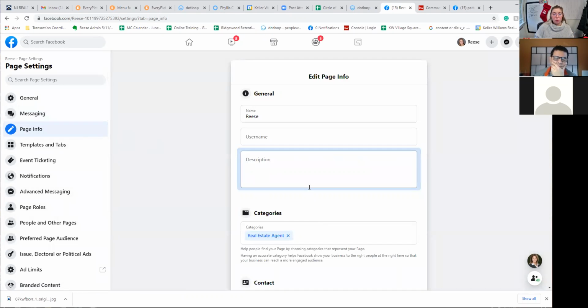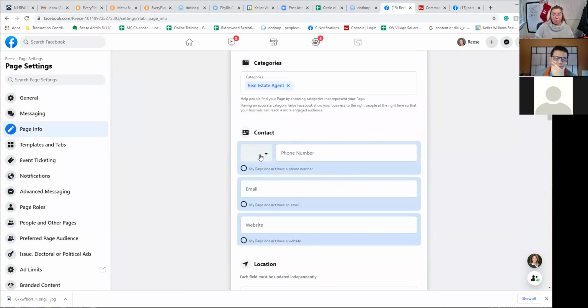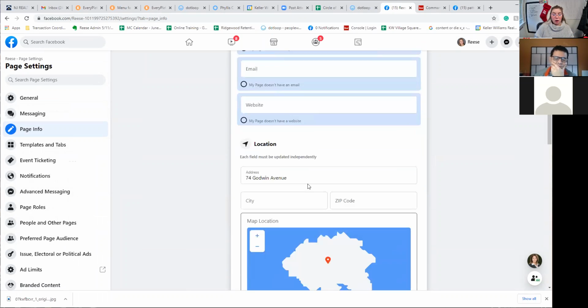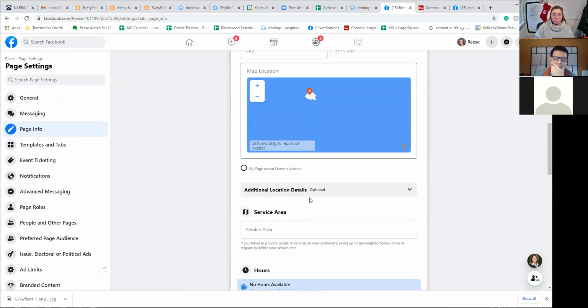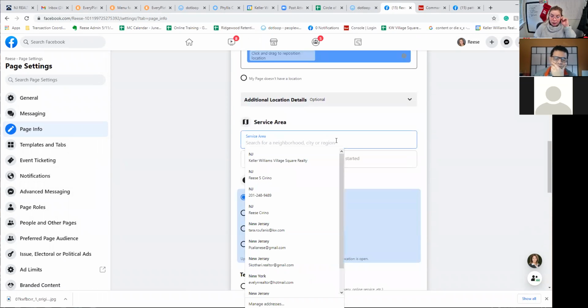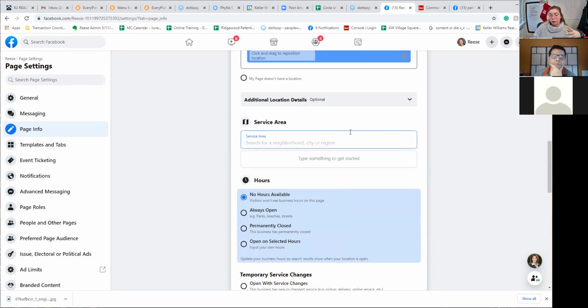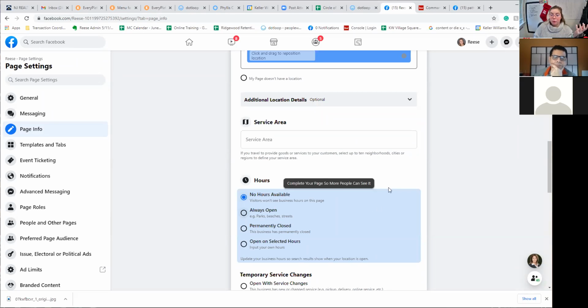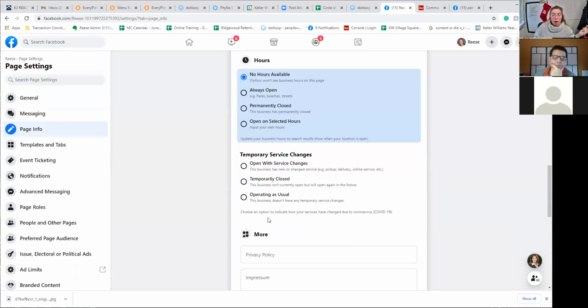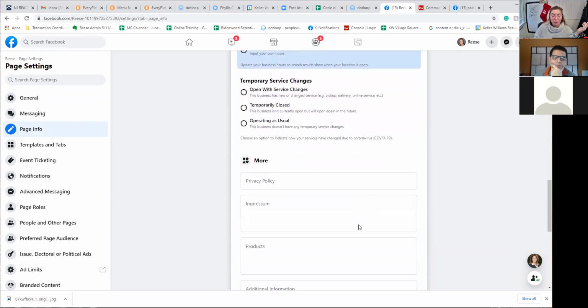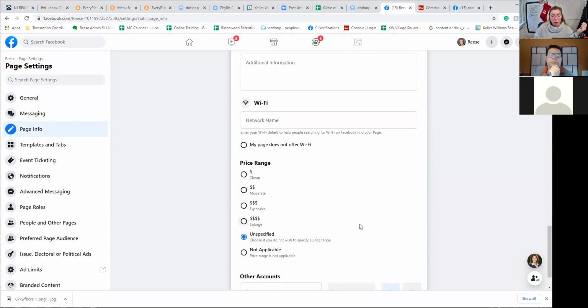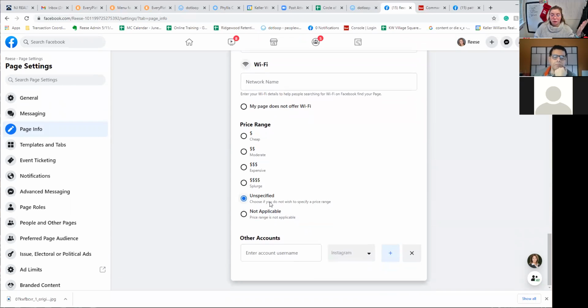Your page information, like I said, you want to make sure you put that description. You want to put your contact information, the location, service areas. You can add a neighborhood if you really focus in a service area. You're more than welcome. Say you really focus in Ringwood or Ramsey, you can put that in there so that people know you're not just working in Ridgewood. Again, for this, obviously you're not temporary service hours, you're available. And the price range, obviously I would just leave unspecified.